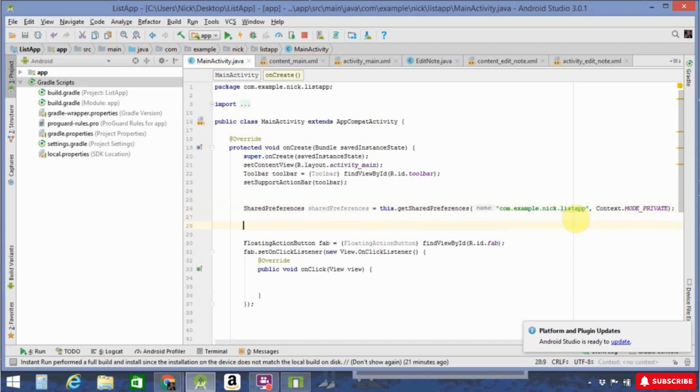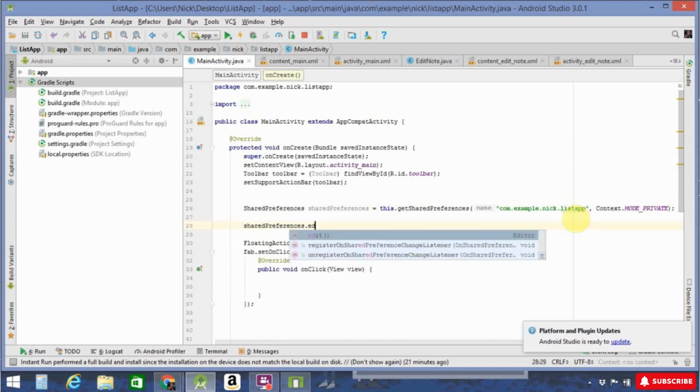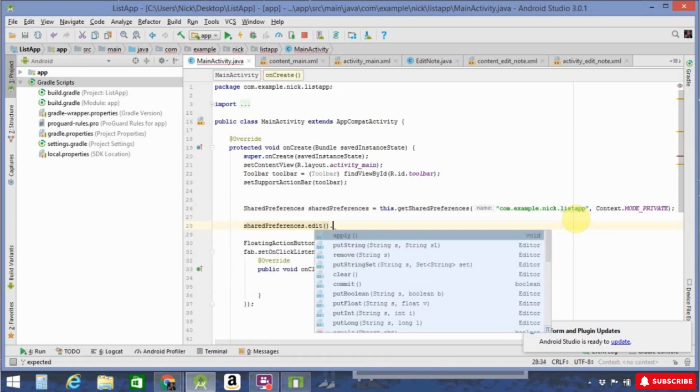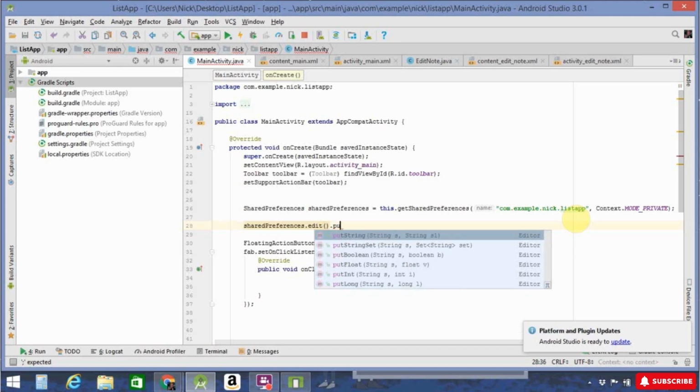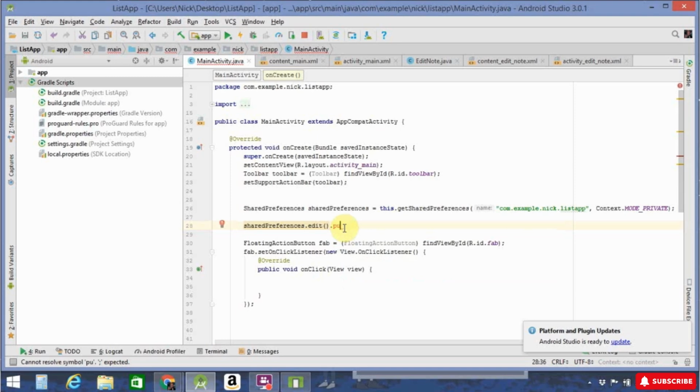Now to save something to that, you have to use something called putString. That's used like this. First you have to edit the shared preferences, then putString. Now you can see you also have putStringSet, putBoolean, putFloat, putInt, putLong. Those are just for different variable types. We're going to be using putStringSet in our app because we're going to want to store a list of things. I'm going to call it name, and then I'm going to put my name, Nick.